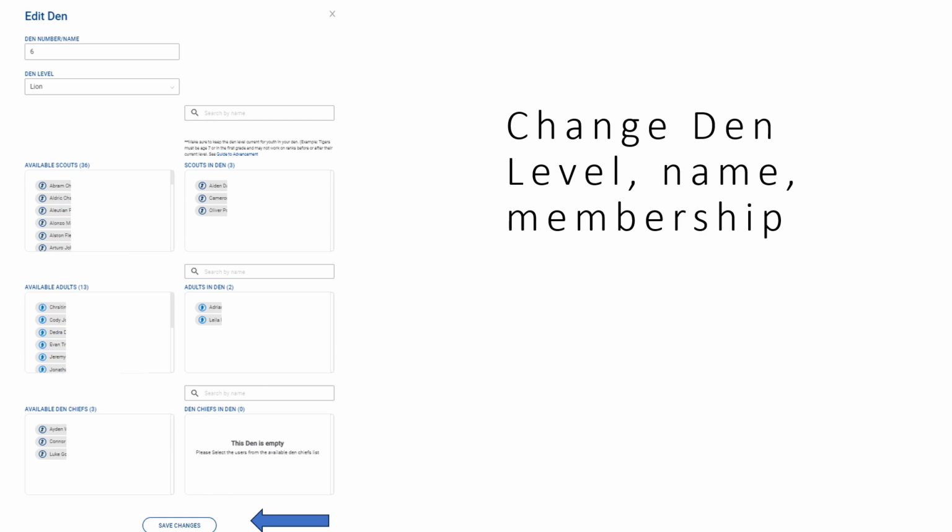So when you click the edit den button, you'll get the edit den screen. And from here you can change the den number for Webelos and arrow of light. There may be a den name. You can edit that. You can select the level of the den. So let's say this den is currently a lion den, and you want it to be a tiger den, because we're moving up to a new school year. Everybody that's in that den, we want to now make tigers.